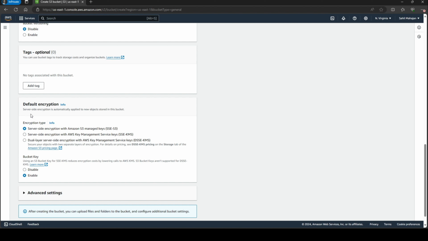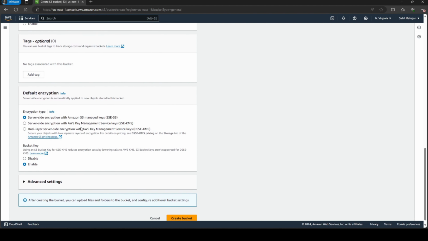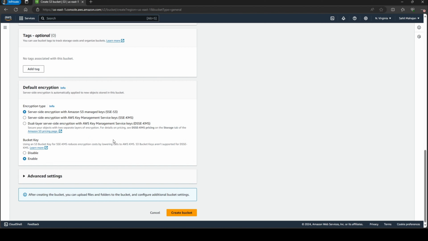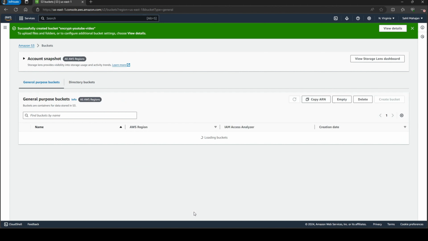Now, I told you guys that server-side encryption is automatically applied to new objects stored in S3. So no matter what option you choose over here, SSE-S3 is going to be the default option that is enabled. Now, for example, if you do not choose any option over here, we're going to leave this as default. I'm going to show you guys how you can change or modify these options once the bucket is created. But again, no matter what object you upload to any S3 bucket, it will be encrypted by default. Let's go ahead and click create.